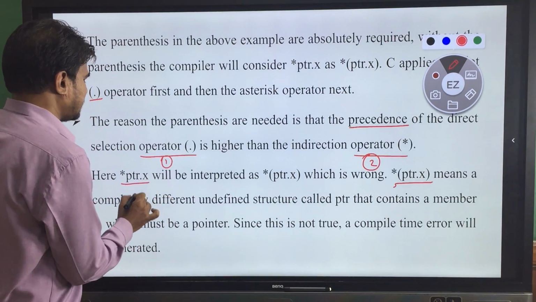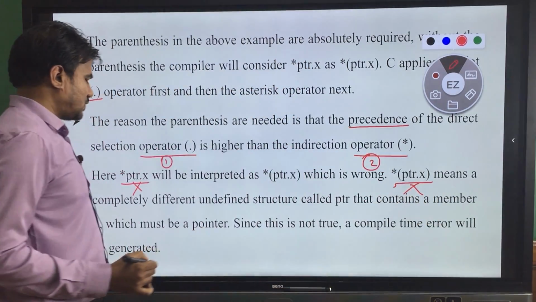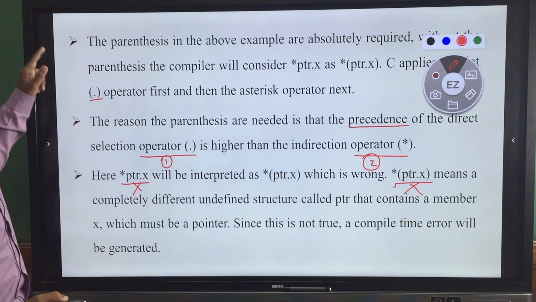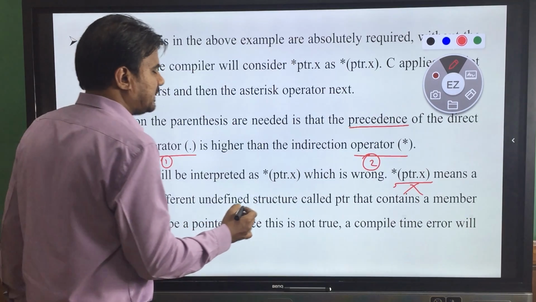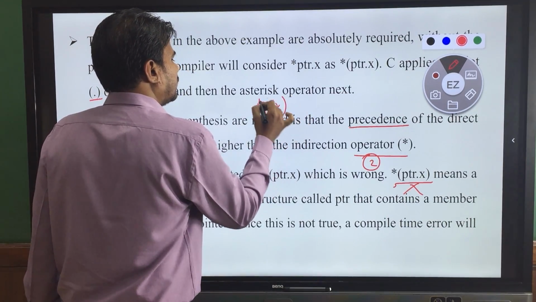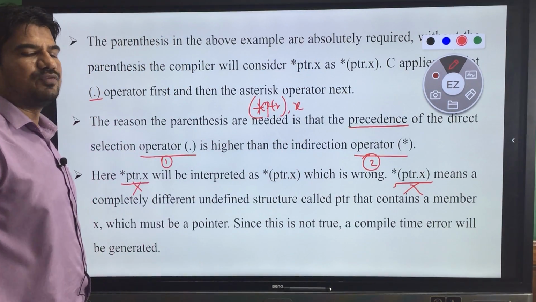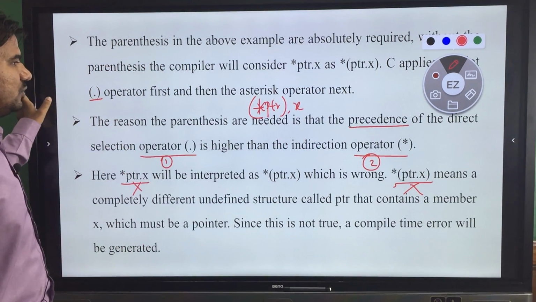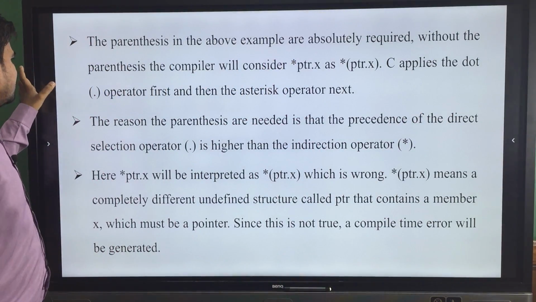So, if you do like this, it is wrong. If you do like this also, this is also wrong. So, what we have to do, the same way we used in our previous slide, is we need to apply the star only on the PTR and then put the parenthesis and then dot, followed by the data field name. Okay, like that we have to. Okay, hopefully you understood.